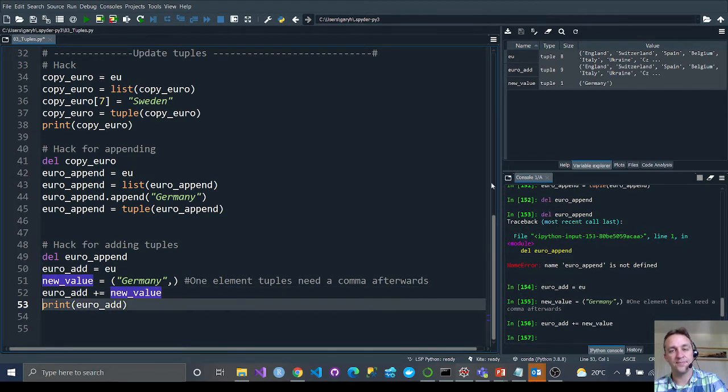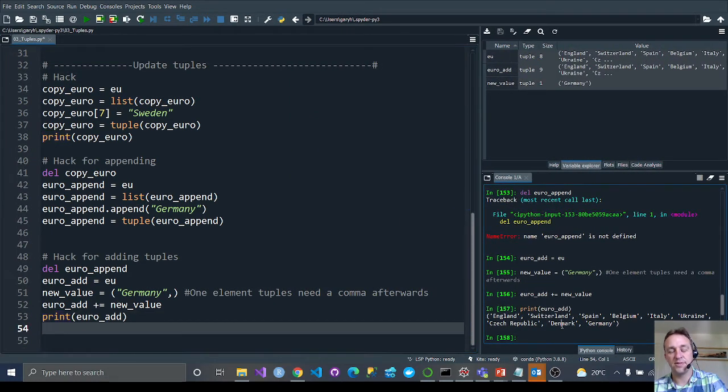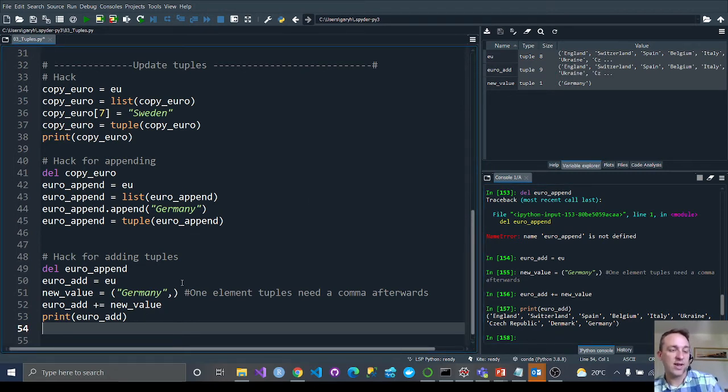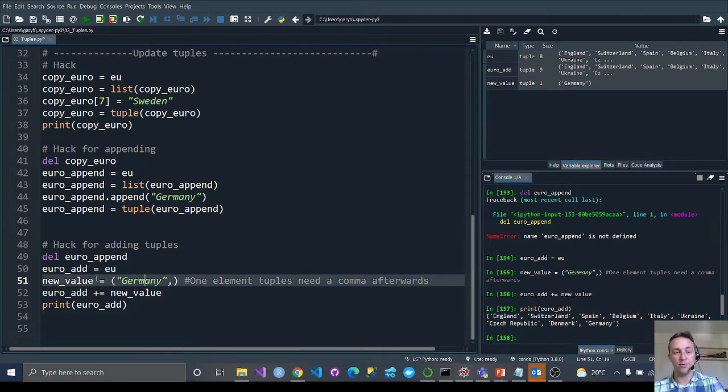So euro add. Now with this euro add, we've got 9 items and the end item will be Germany. So let's print that, Denmark and Germany. So that's another way to do it. You get your original tuple and instead of converting it through a list and then appending or adding by index, you add it to an individual tuple, or that could be a multi-item tuple if you have multi-items in there.